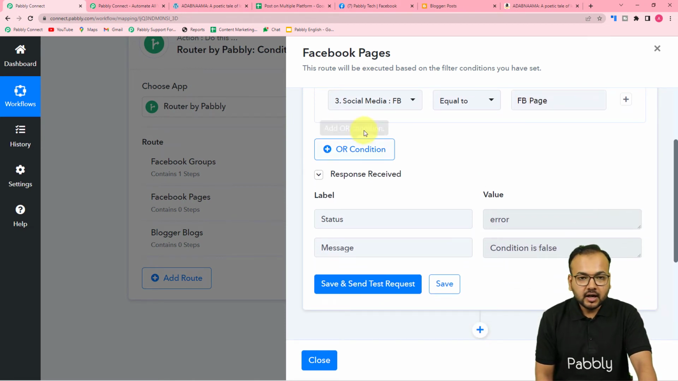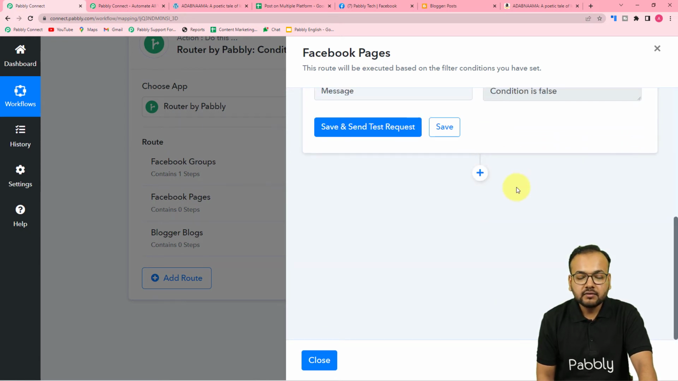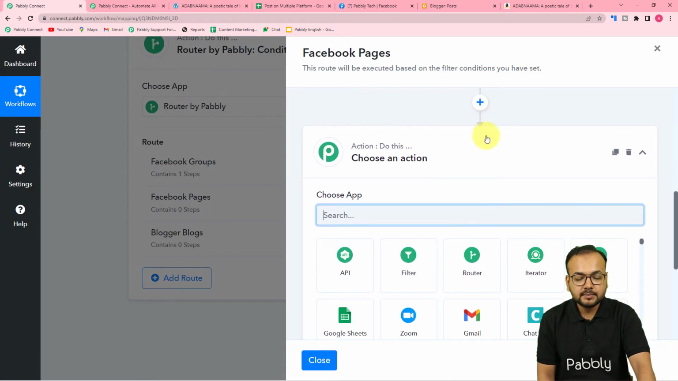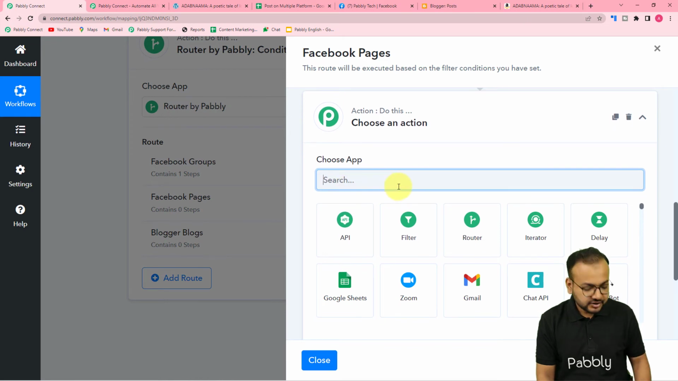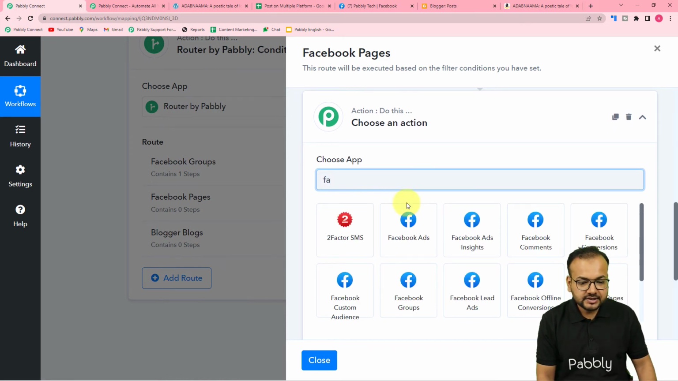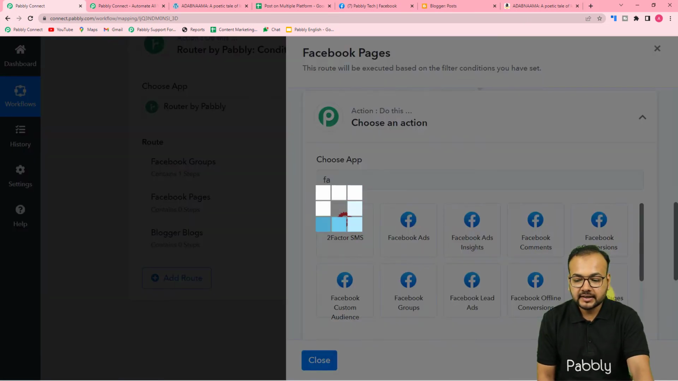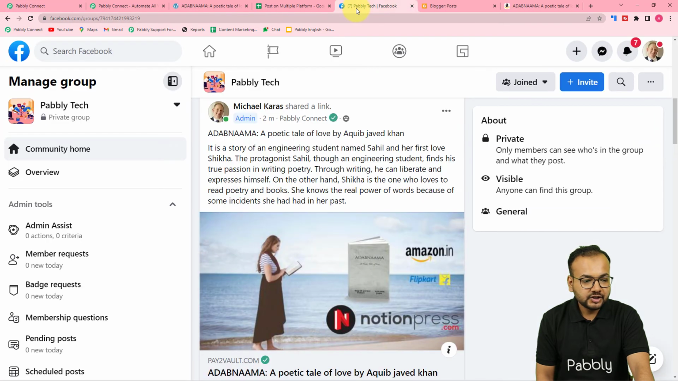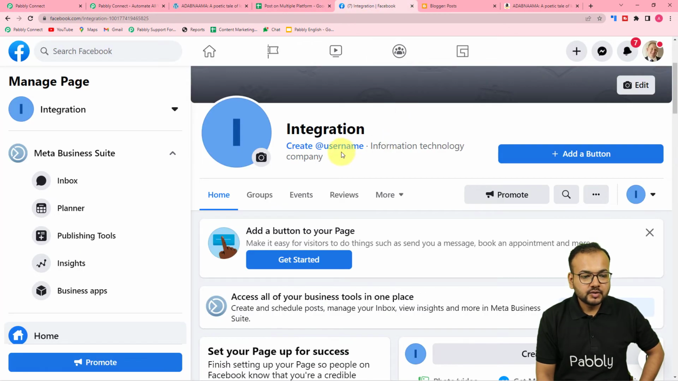Okay, now the condition will be true in real time and the workflow will continue, and when the workflow continues, what we want is that a post will be created in a Facebook page. For that, just click on the plus icon, and from this another action step, search for Facebook pages. This is it, selected, and the action event would be create page post. So let me open a page here. So this is a Facebook page I have named as integration.